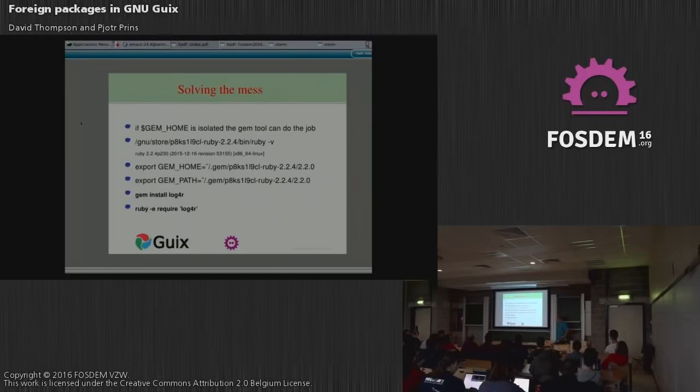Well, working on GNU Guix, I realized that we could do something. We wanted to build support for Ruby inside GNU Guix, and so you support foreign packages. So we started simply with overriding gem home. That's what I realized: if you override gem home, you can isolate the gems for this particular Ruby.